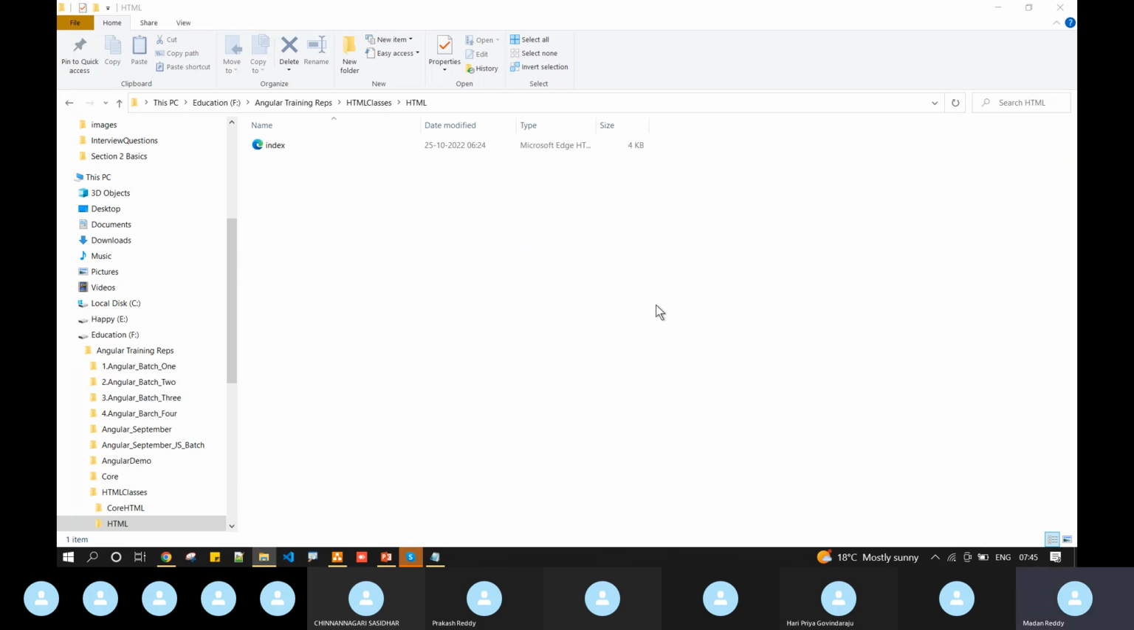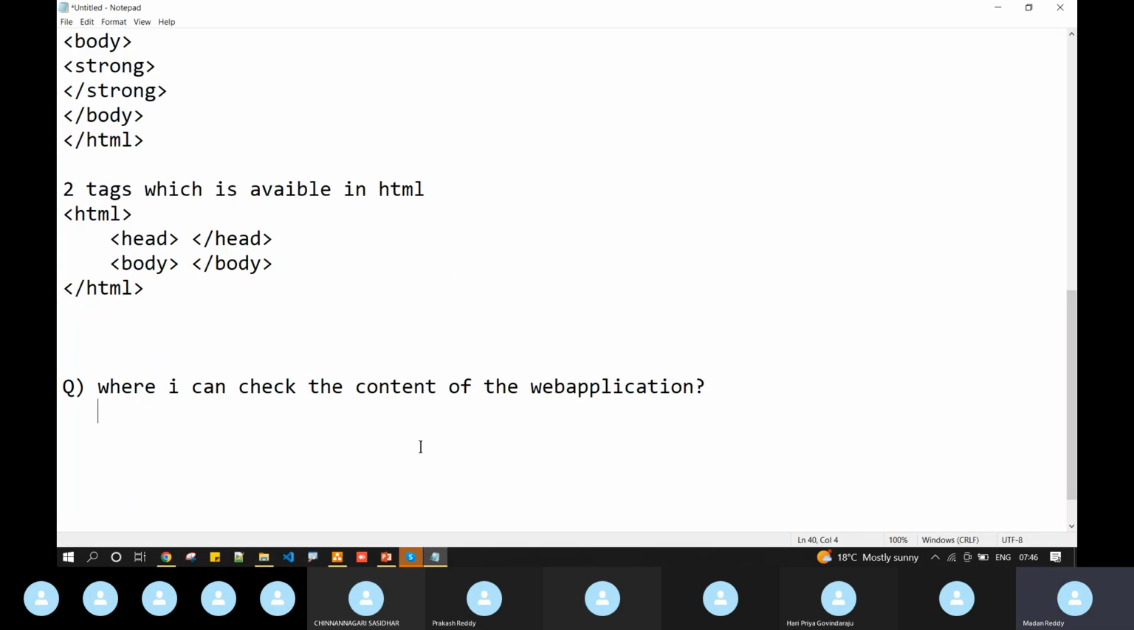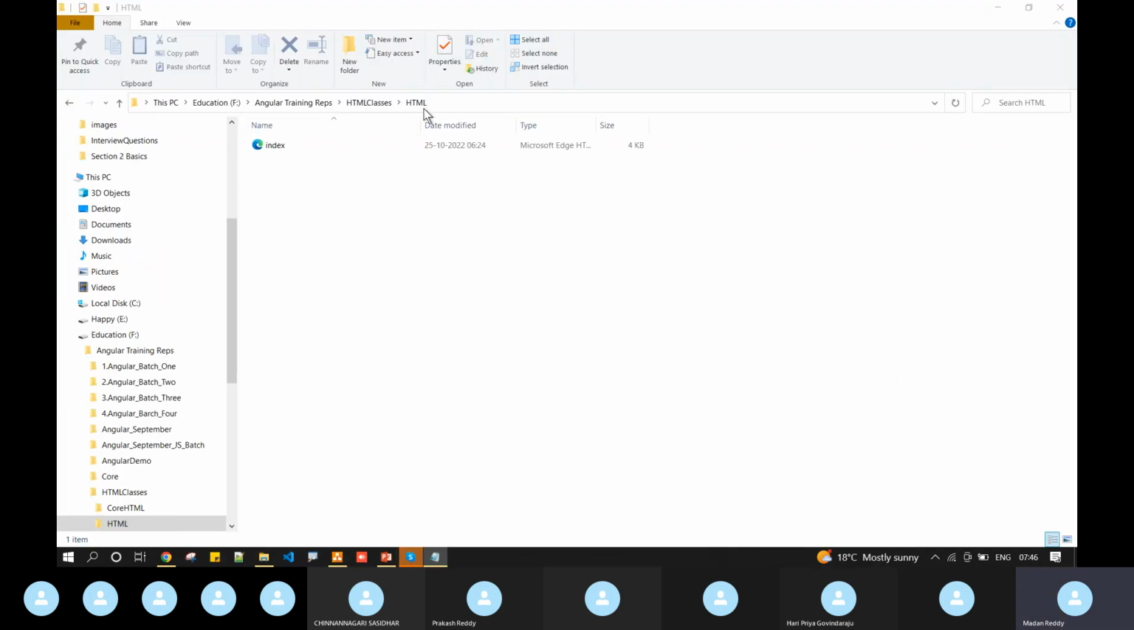Whenever you are saying this, don't say it is a web page. Just in terminology, we say repository. When you're saying folder, don't say folder. We can't say folder in real-time scenarios. We say either project or repository. Generally we say folder, but we have to say either project or repository.